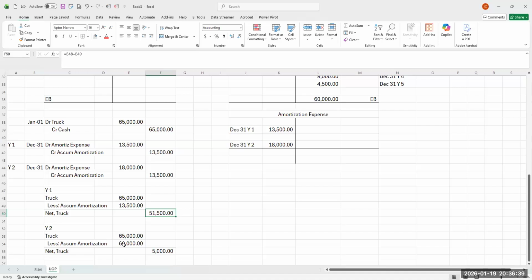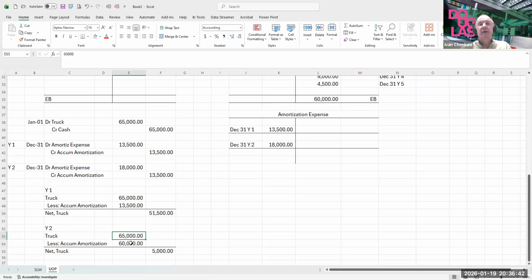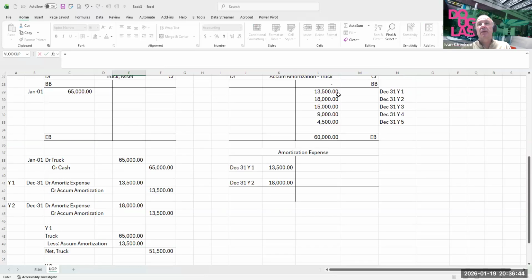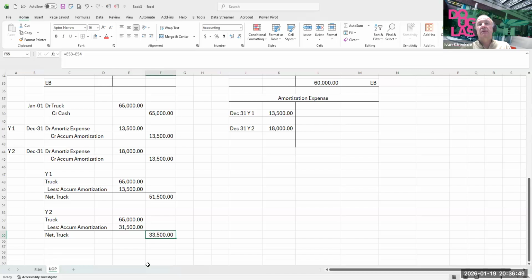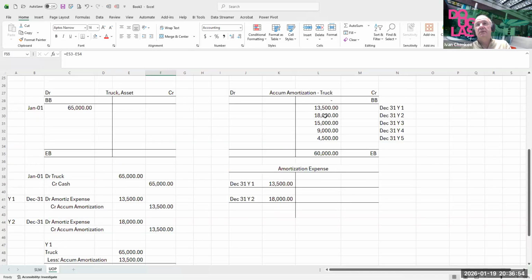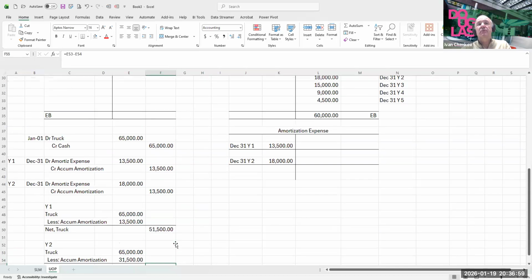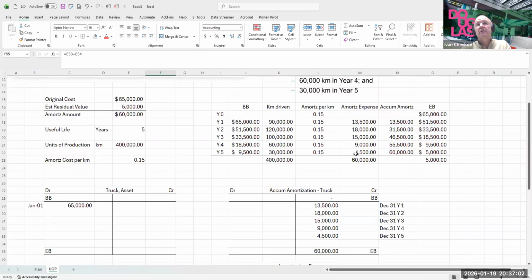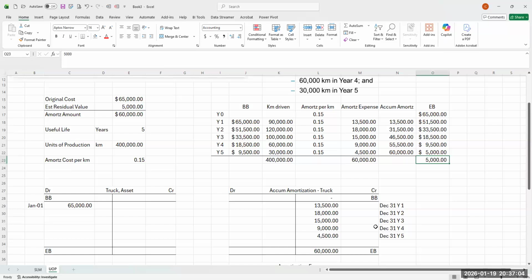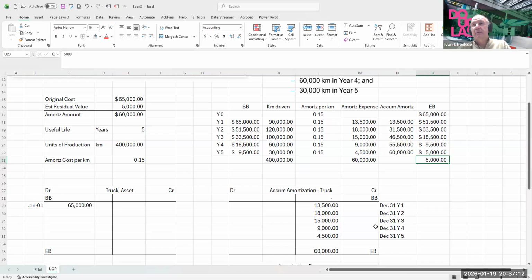Year 2, my truck will be 65, but my accumulated amortization now will be year 1 plus year 2. So the net truck is 33,500. And every year, we're going to add the amortization expense to reduce the net truck amount until year 6 becomes 5,000. Sorry, just to clarify, the accumulated amortization account is meant to be the total of the amortization expenses? That's correct. Thank you.